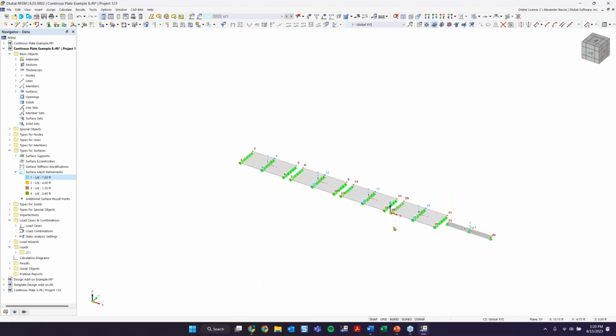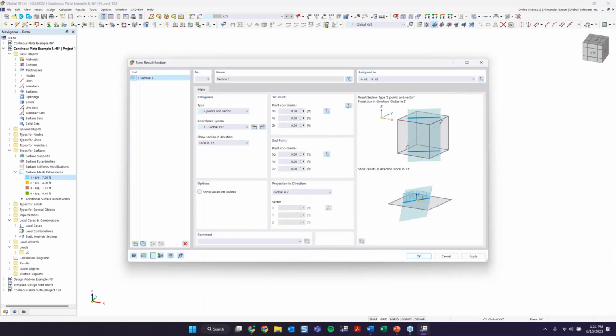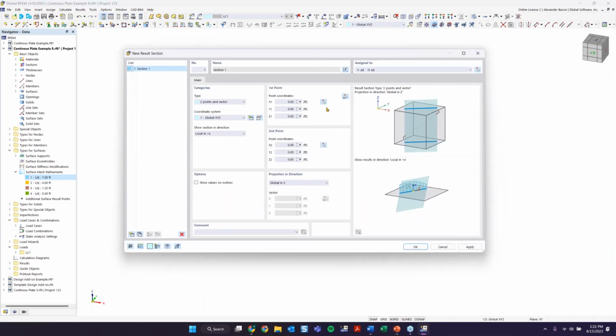The last thing I do want to add before we get into the results is a results section to better analyze the internal forces of our surface and compare them to our beam here. So I'm going to go up to this button, set new results section. I click on it, and this is where we can create a results section. Basically, there's different types here, 2 points and a vector, that's fine. Show results section and direction, we want it to be in the positive local z direction. And then all we need to do is define 2 points to create the results section.